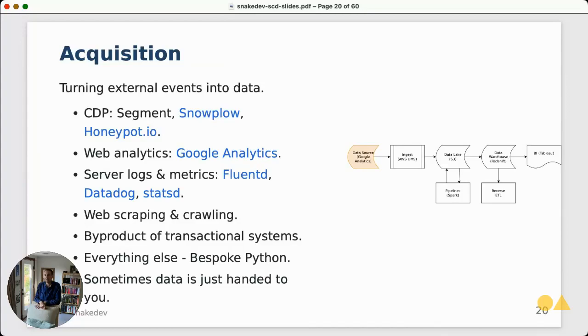Sometimes this is not your problem. The data is just handed to you, and you don't have to worry about this at all. Somebody says, hey, there's some CSV files on S3, go nuts. But this is usually where you interface with your applications team or your mobile app team to say, hey, we want to start doing a data program, so instrument the mobile app so we can figure out what buttons people are clicking on.